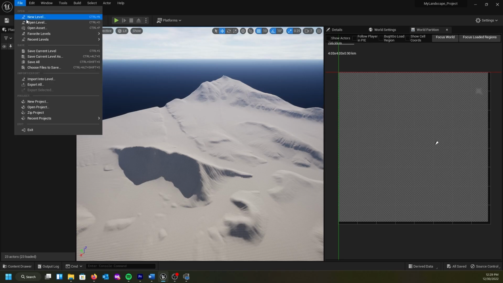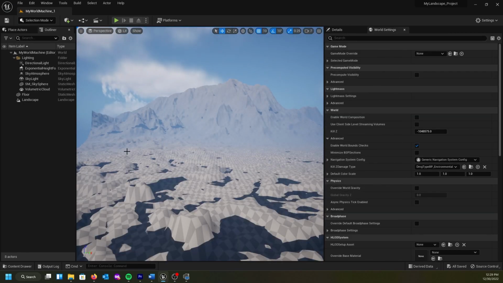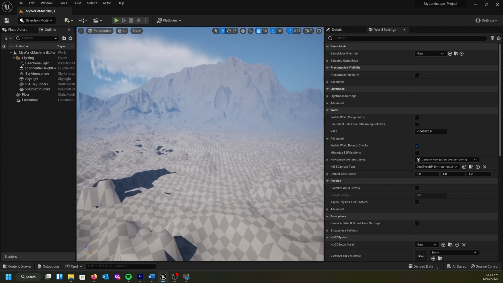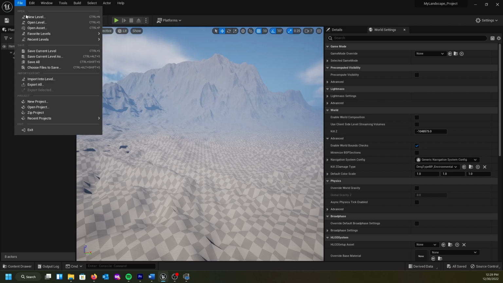So if I go back into this level here, you'll see that we have this SM sky sphere that we've been added into one of our previous projects. And this SM sky sphere is what's going to be causing this problem. So we're going to leave that out. Okay, so ignore when I say to do that. Everything should work fine, exactly the way it's supposed to. And we should go from there.